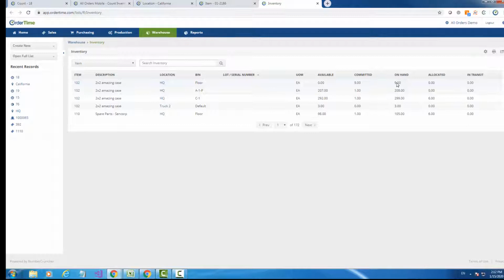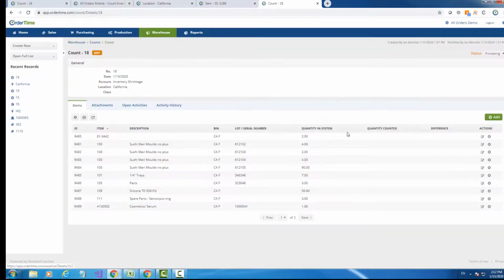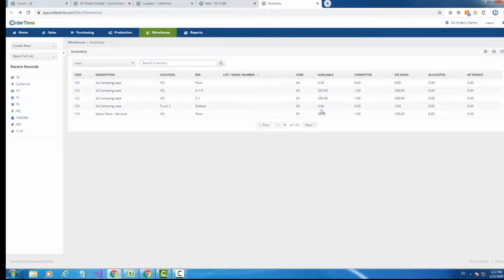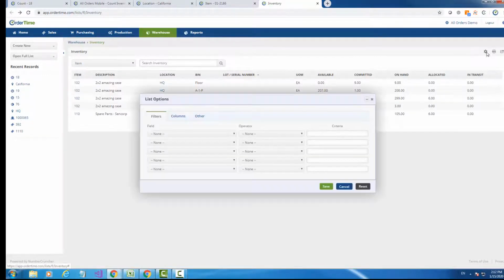So a very important point that I'm making here is that the quantity that you're going to see in the count is the quantity on hand on the inventory list, not available. A good practice would be to make sure everything is shipped, or at least you know what is shipped and what is still allocated on the work orders. It's pretty easy to identify those, so I'll show you on the inventory list.